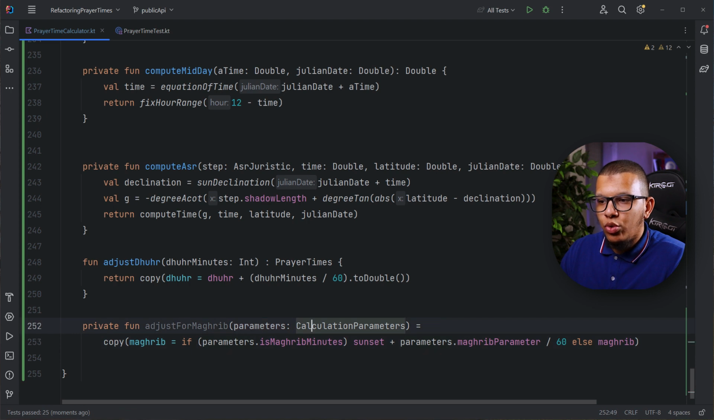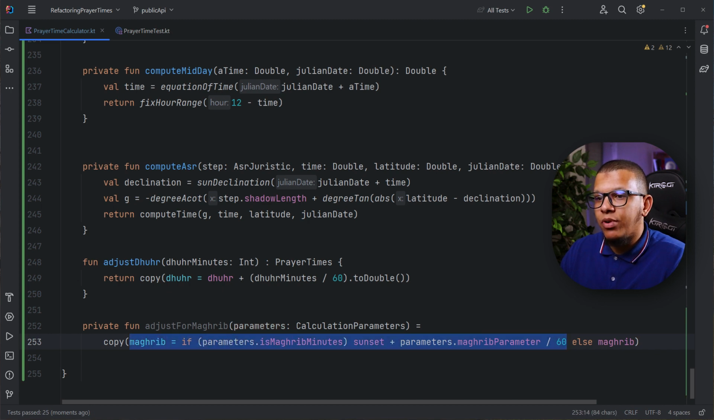So we need to do the following. We need to get the sunset. I will add, and then we will add the Maghrib parameter right there, right? Otherwise, we are not changing it. Previously in the doher, we are always changing the value of doher. But here, sometimes we change it, sometimes we are not.